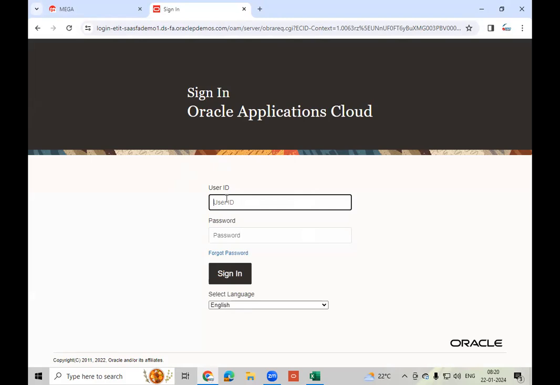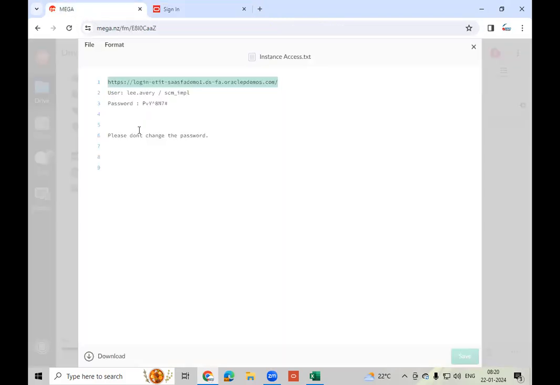In real time, you will have a specific username and password for you. But here, for practice purposes, we'll provide these two users you can use. Sometimes, if lead.avery is not working, you can use scm_impl. If scm_impl is not working, why will those not work?